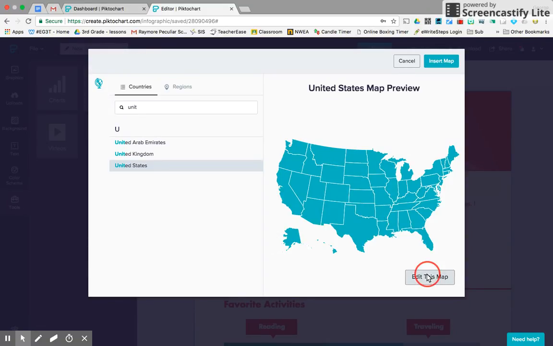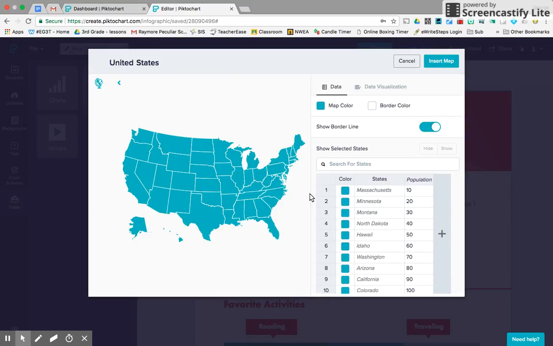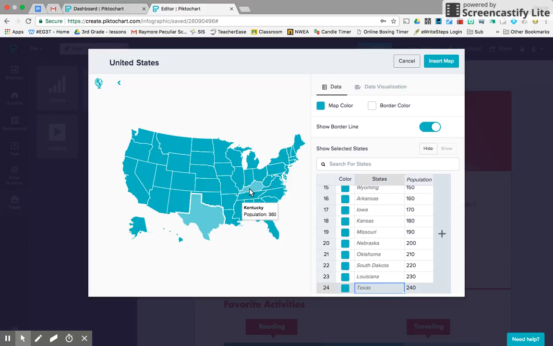I'm going to click on Edit This Map. It'll bring me to this screen. Now, what I want to do is I want to hide all the states that aren't bordering Kansas. To do this, I would click on a state, and then up here, where it says Hide or Show, I would click on Hide. As you see, Texas went away.